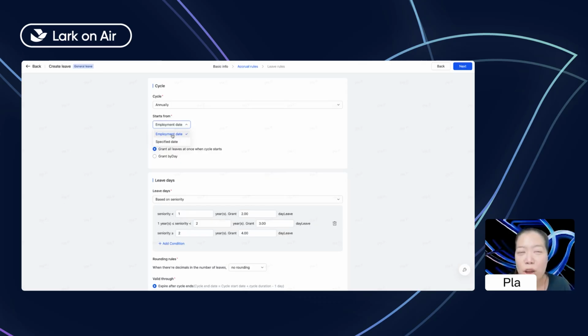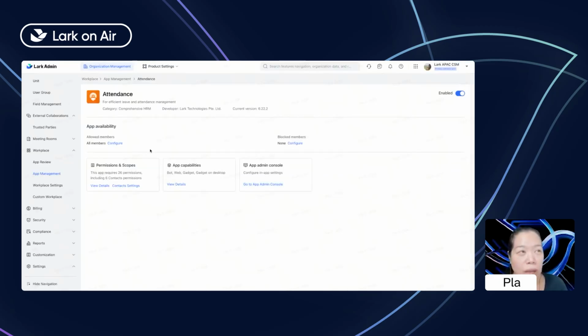Okay, employment date here will depend on the date that they started the employment with your company, which means you need to have this information on the admin console. Otherwise, the system will not know when to grant this employee this leave, right? If you want to know where it is, I'll quickly show you here.